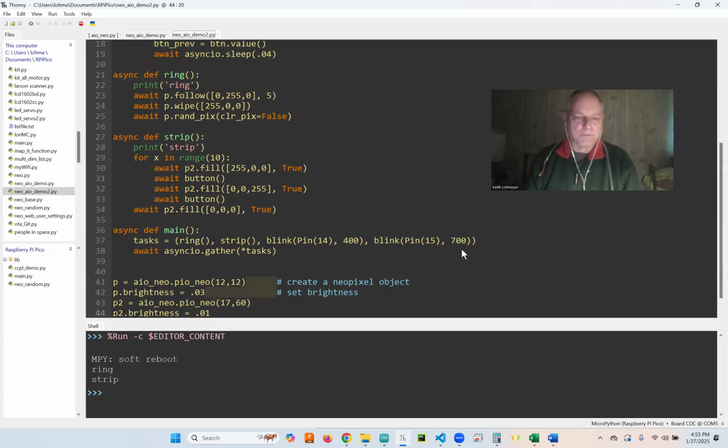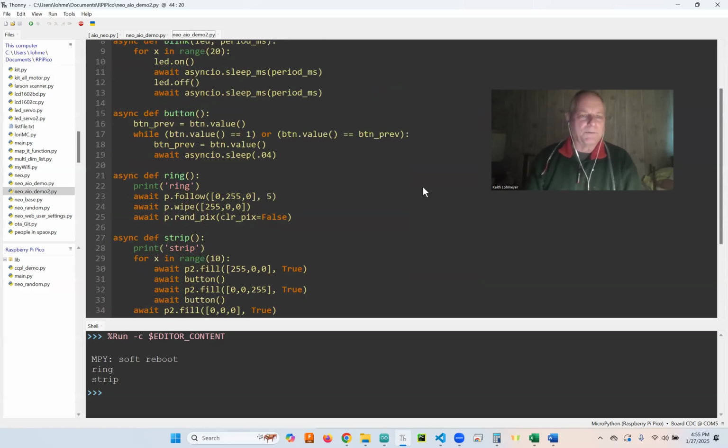So that's pretty good. You're adding that to your task, and the same way you're going to gather your task when you do that. So you can blink things as well. But also, I have the one up here. You can have an async button and catch a button press when you do it.